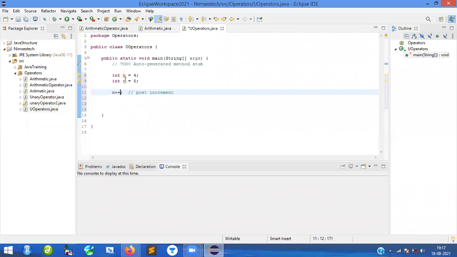Fine. So we have taken the variables m as well as n. I assigned some values, that is 4 and 5. So I am taking a post increment. Yes or no? You can see m plus plus, post increment. Basically, what is the meaning it gives? m is equal to m plus 1. That's it. Okay, m is equal to m plus 1. This is the meaning actually.